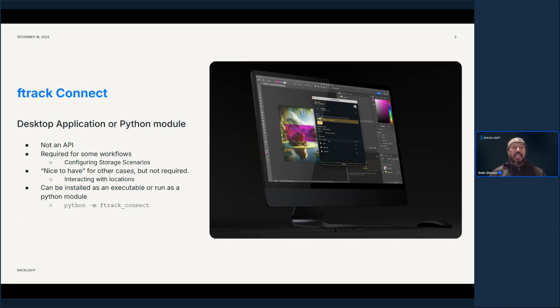As I mentioned, Connect itself is not the API. The API that you'll be using is our framework API. And of course, Connect can be installed as an executable, or you can build from source and run it as a Python module, which is very handy when it comes to development and debugging and inspecting code.